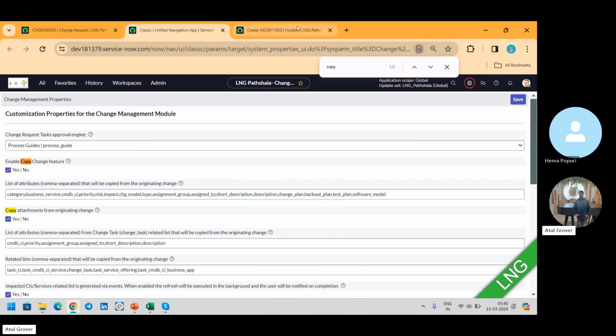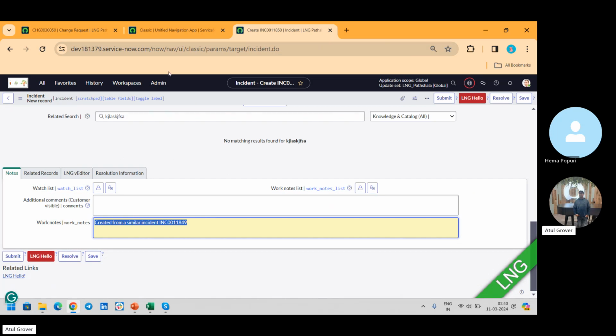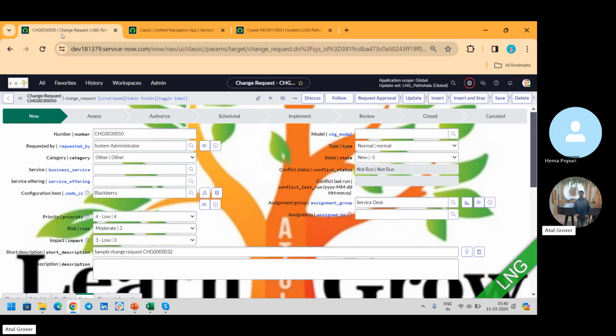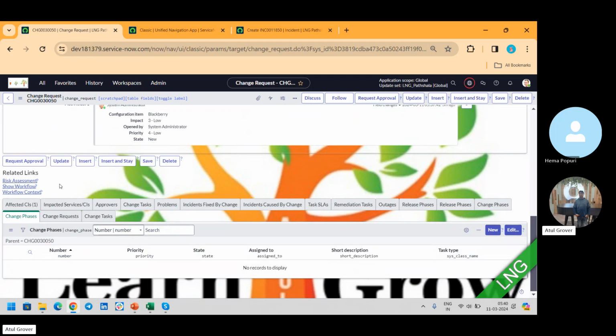Plus, in the incident we are just copying the form level, but in the change, the point is that if you're copying a change, do you want to copy the related lists as well? I'll give you an example of why this is required. Let's say I am doing a data center movement. Data center movement is not that easy. It requires four, five, six, seven changes to go to production, because on one weekend you are just moving the racks, on another weekend you're moving the databases or the servers, then your computers, everything you're moving one by one.